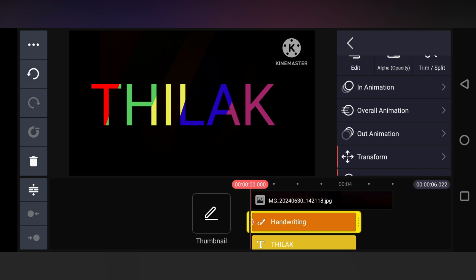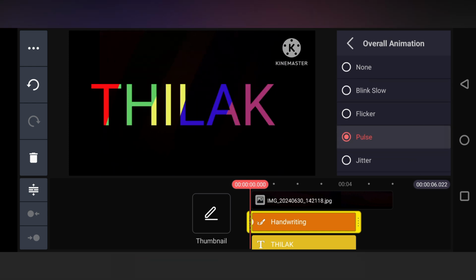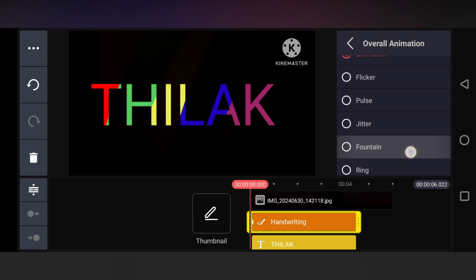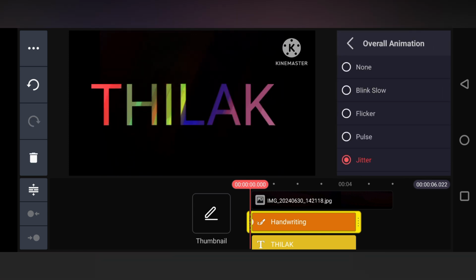Now you need to make an overall transformation into a flick like this. You can use this plus option or blind show. So you have a lot of options here to make this like this. I use this option, the overall animation, as a jitter. So you can use the jitter option.